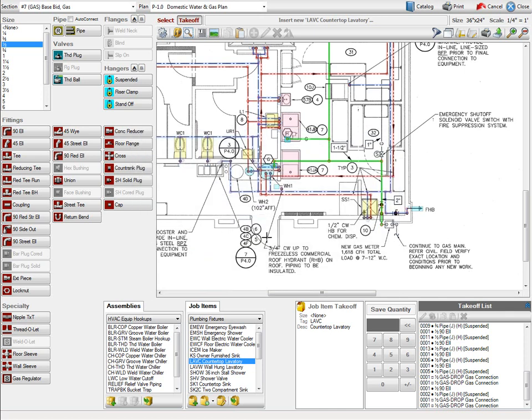Takeoff is easy in FastPipe. Let me set the auto connect and begin. The solenoid valve for the gas piping is not in my spec, but I can easily build a job item by just entering the information.